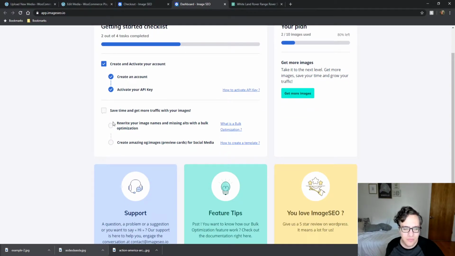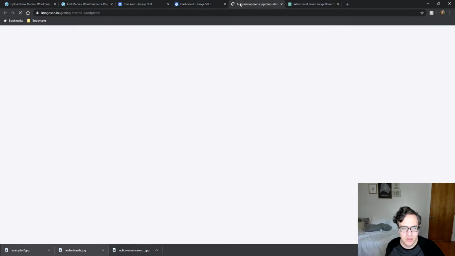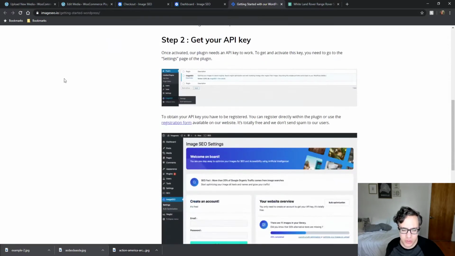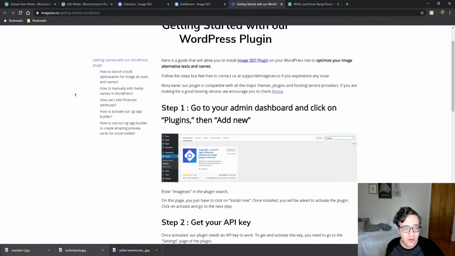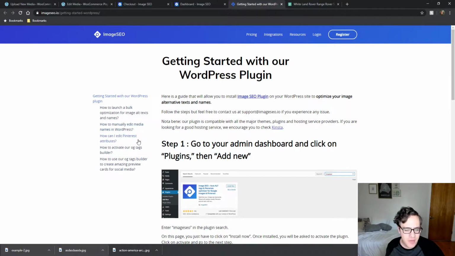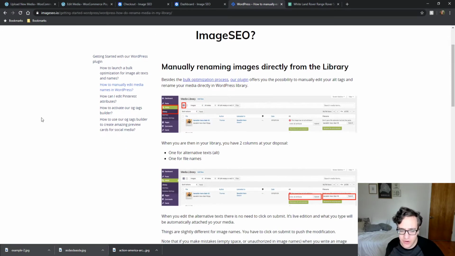So rewrite your image names and missing tags, and just make sure we cross off all that nonsense. So let's see if we can check their documentation to determine why our media name is not being added. You could just go ahead and update all of your image URLs yourself using a media replace button, but it isn't very effective. So here's what we're going to do now.